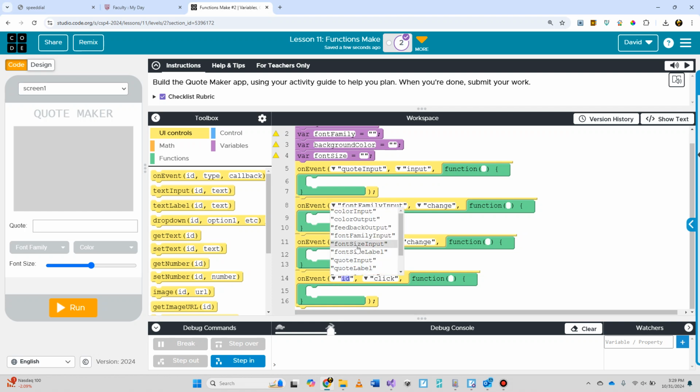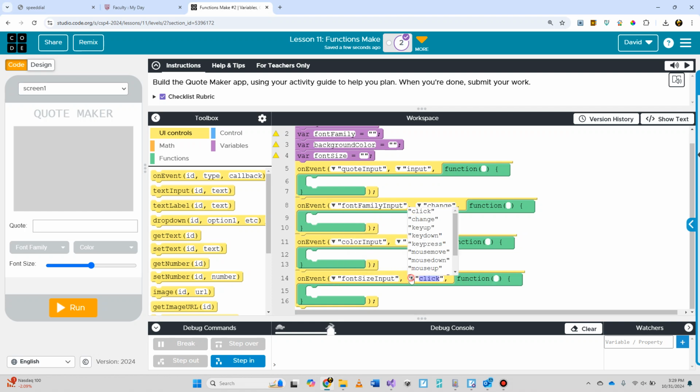And same thing with font size input. I want this to also be fired when the user selects something and makes a change in the slider position. So that's how I want that to work. So now I've got my 4 events. Those are the only 4 events that are going to get fired. And now I ask the third question. The third question is, do I need any functions?